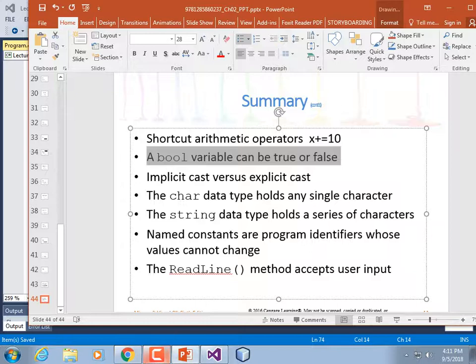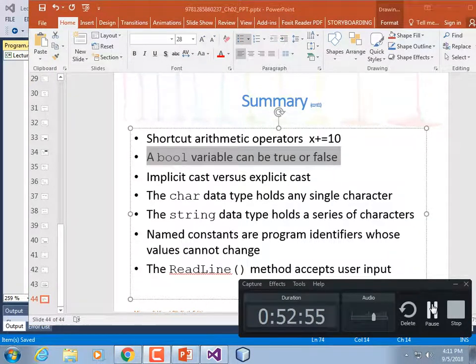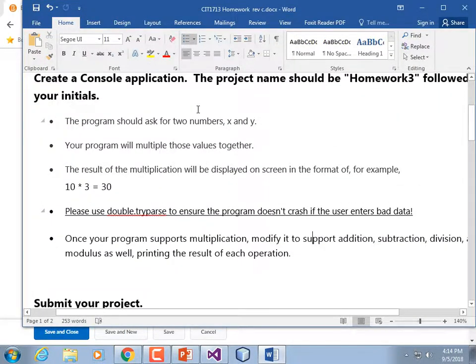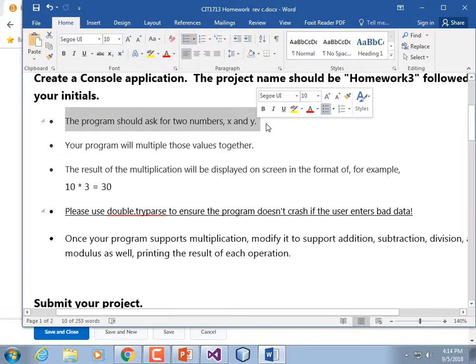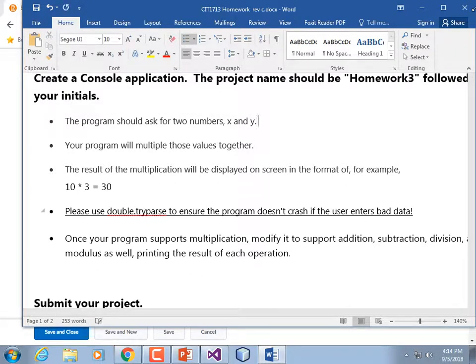Let's see what homework we had queued up. So here's the homework assignment for it. It's going to be a console application. What it's going to ask for is two values, x and y. Store these in double variables.